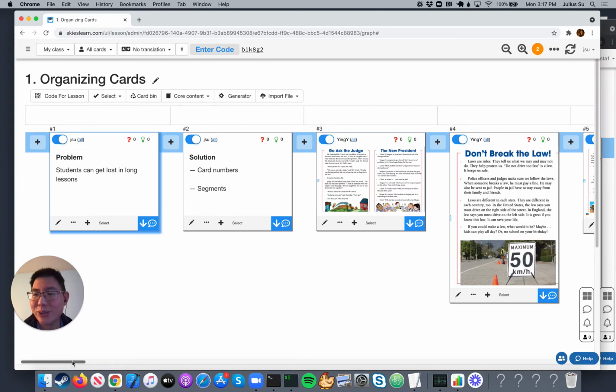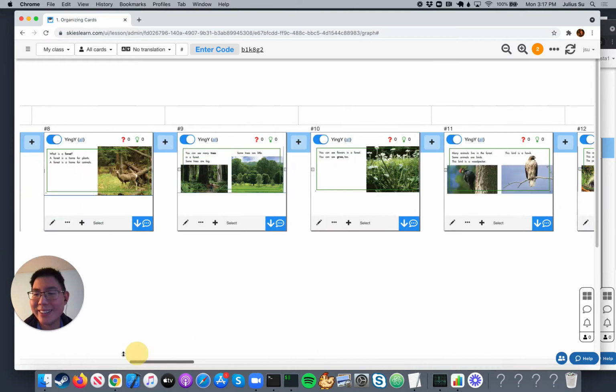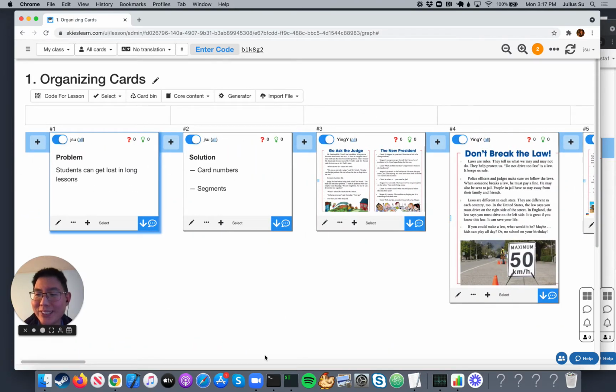There is so much you can do in Skies. It's easy for lessons to get a little bit long. Now, there are some ways to manage this.